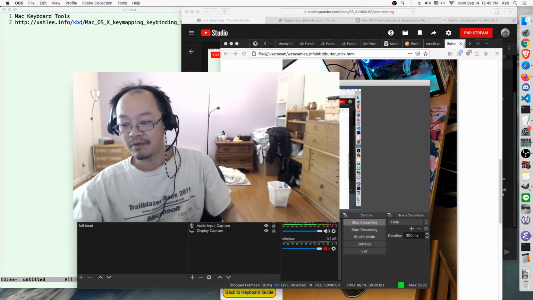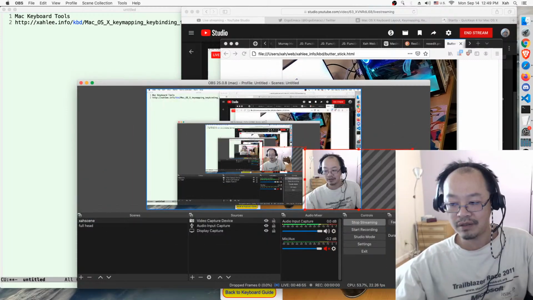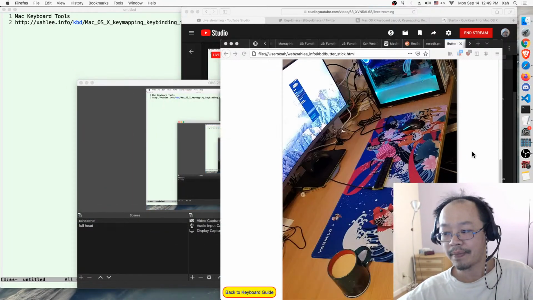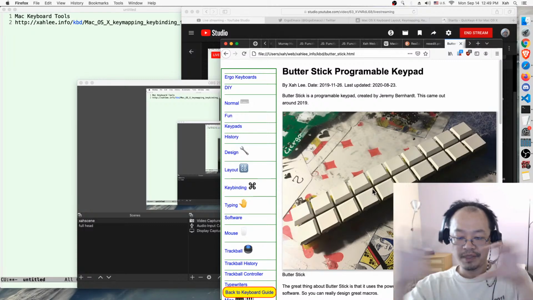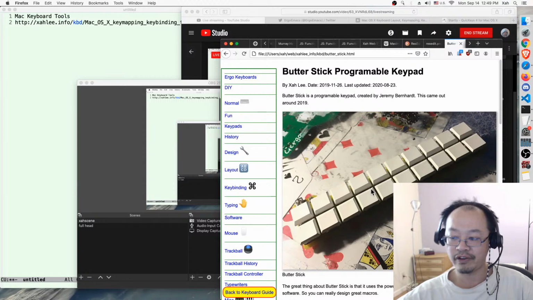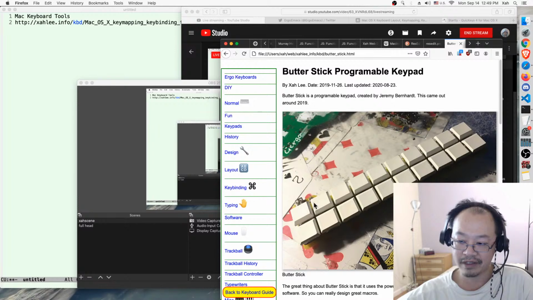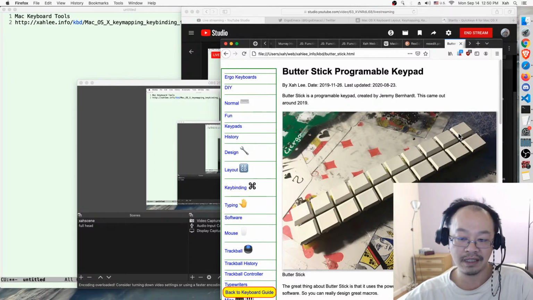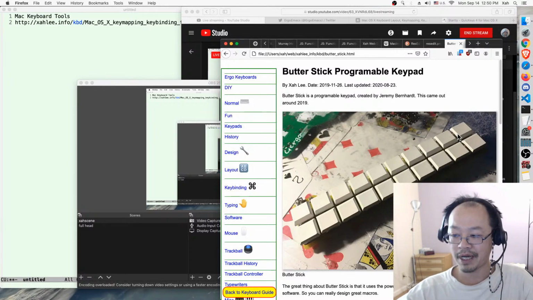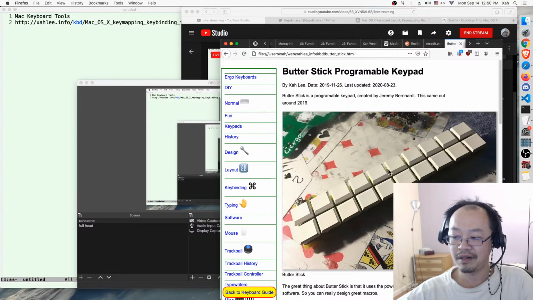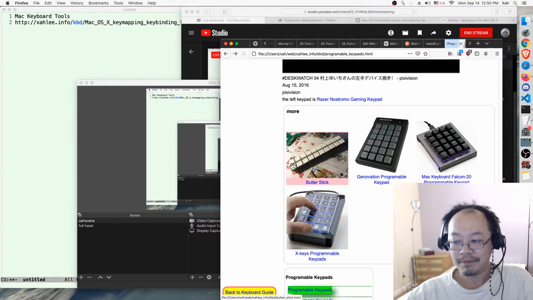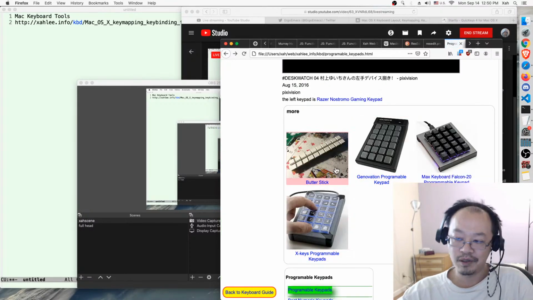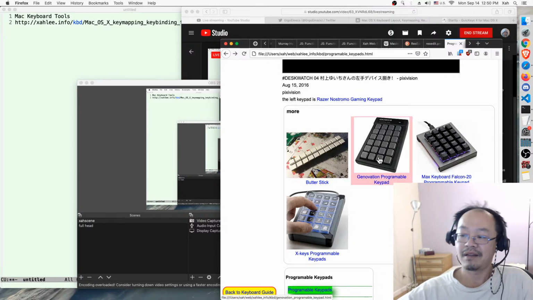But what I want to say is that the butter stick suffers the same problem of uniform keys, too many keys in a uniform position. For example, if you want to press the left 4 keys or the right 4 keys, that's easy. You can do it by touch, but not the middle, for example, these 4 keys in the middle. Yeah, butter stick, but it's got the most powerful software, QMK. Then you have this one.